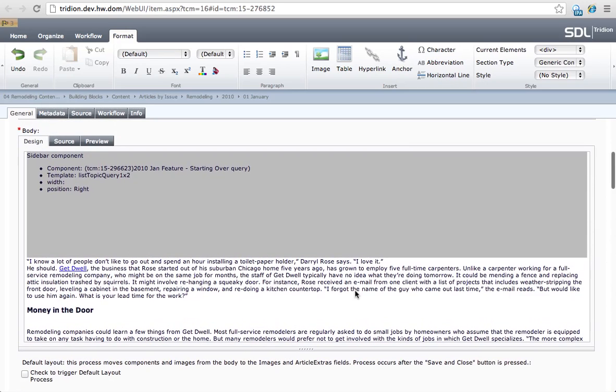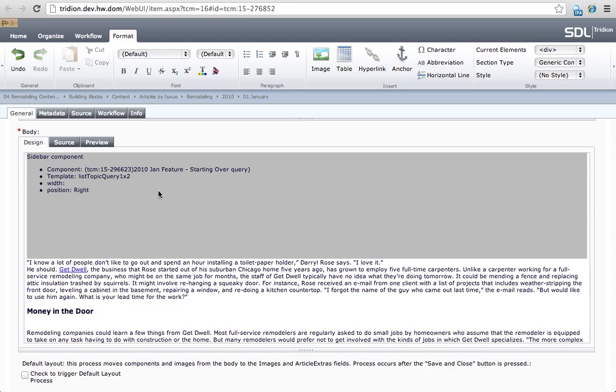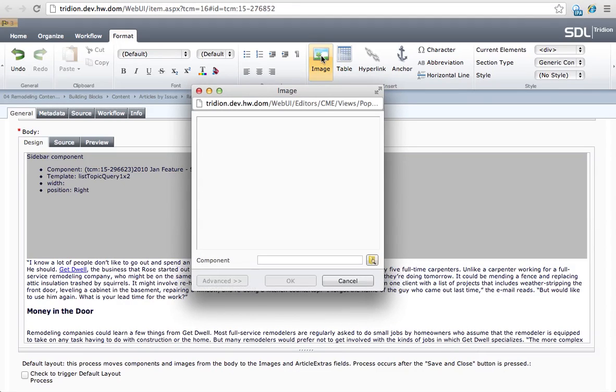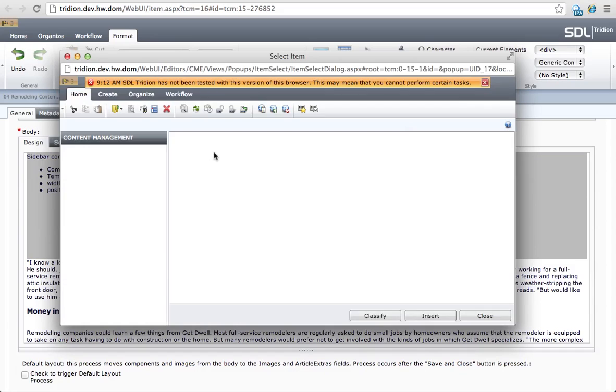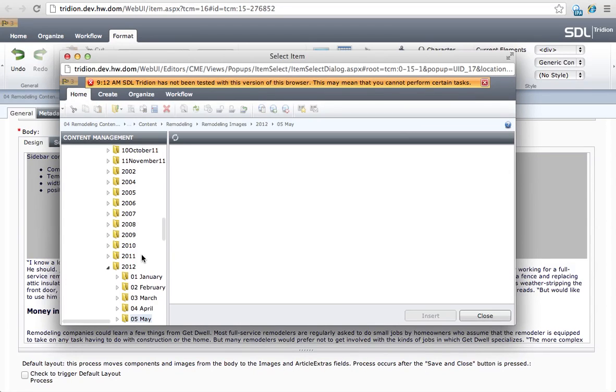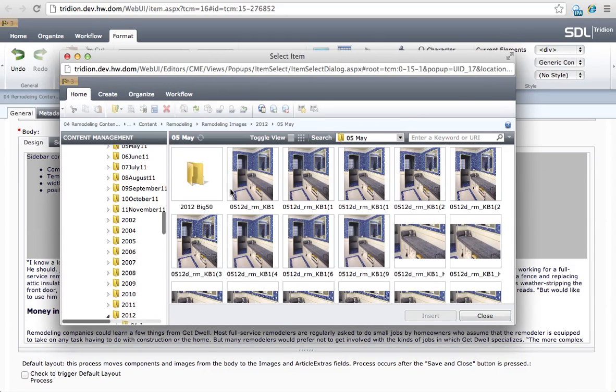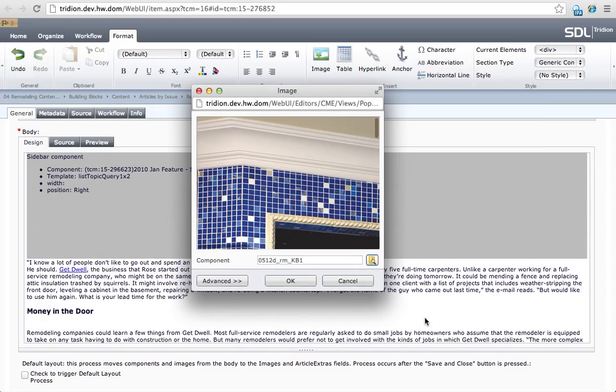The first thing that we're going to do is insert a new image. We're going to put our cursor in the body area. We're going to select the image button in the nav. We are then going to select an image from the list. So we're in the images folder of remodeling. We're going to choose the original image if at all possible and go ahead and insert that.